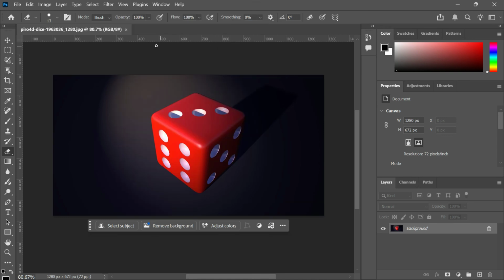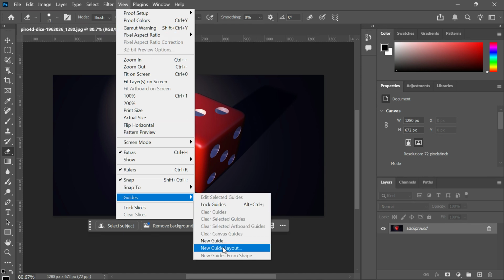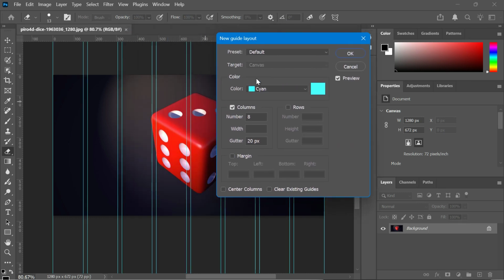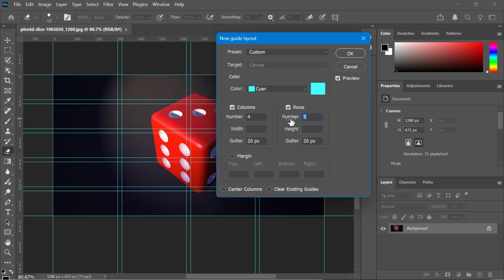This method is best for structured designs like Instagram grids, website layouts, landing pages, or any project where you need specific columns and rows. To do this, go to View in the top menu, then select Guides and click on New Guide Layout. A new panel will appear with several customization options. Here, you can define the exact number of columns and rows you want. For example, if you were designing a 3-column web layout, simply enter 3 under columns. You can also add rows depending on your design structure.